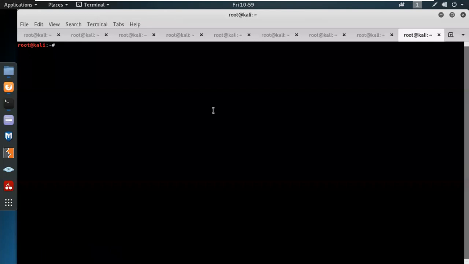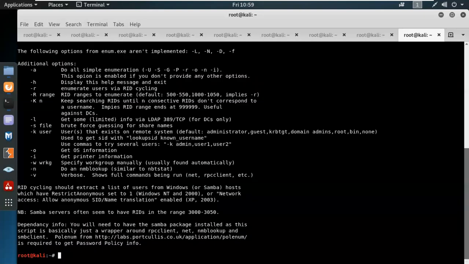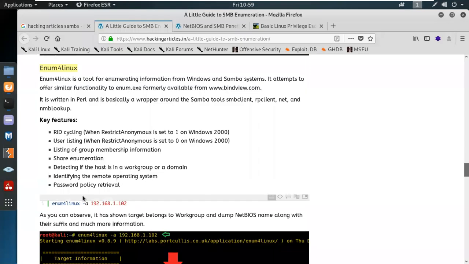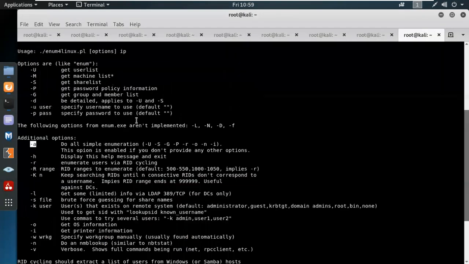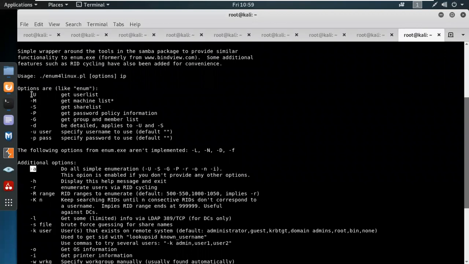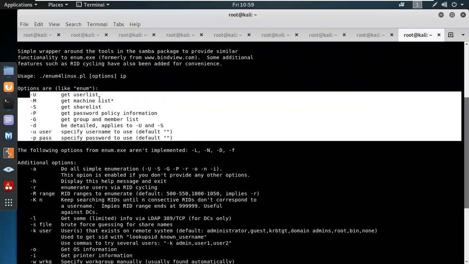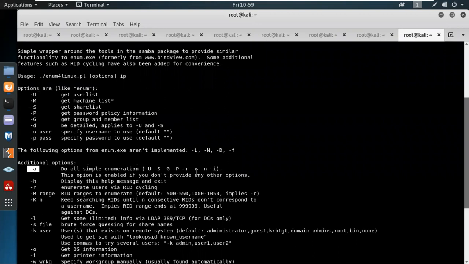Let me show you one thing. enum4linux. Why are they using -a? Have you noticed what the use of -a is? Let me show you. With -a, it will use all these functions in a single command: get user list, machine list, share list, password policy, group membership list, details, and you can specify usernames and passwords. -a does all simple enumeration. You can try these things.